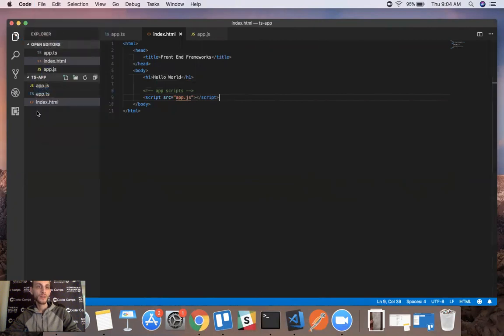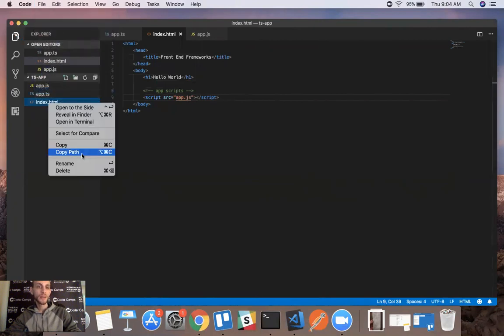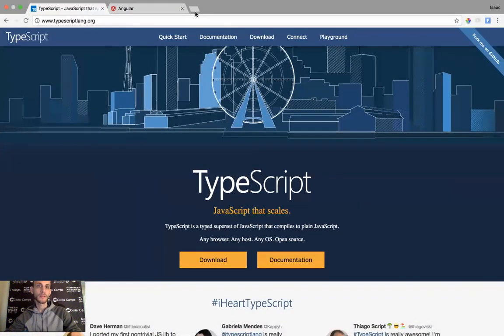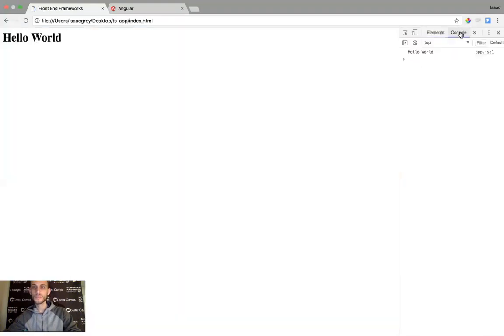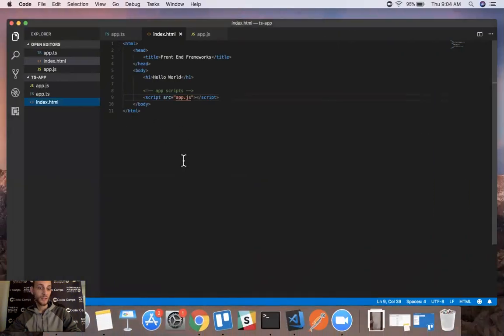So now we can save all. Let's copy the path of the index, and let's paste it right in our browser here. Okay, and when we run it, we can see that it runs the code in our JavaScript file. Okay, and so that's how we can compile with TypeScript.